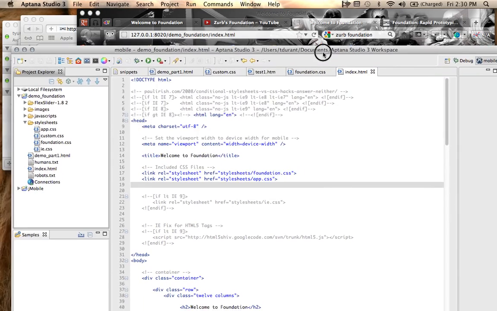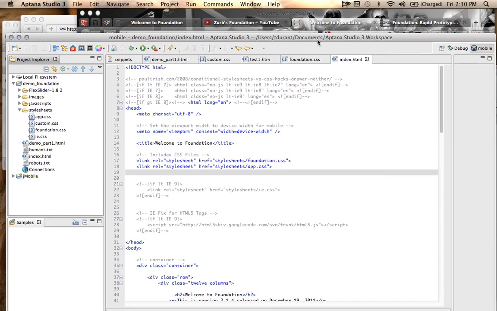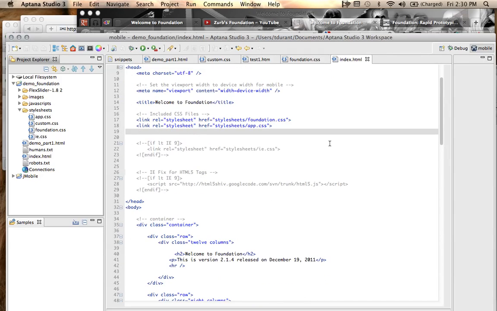Now, in case you're wondering, I'm using Aptana, and when you see me coding, it will look a little strange because I'm going to do a little Zen coding. I don't do a lot, I'm not that good at it, but I do a little bit just to speed things up. So when you see some strange stuff, you'll know what it is.